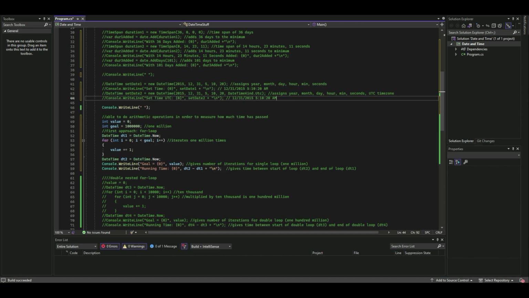And so in the first instance here, we are measuring the time it takes to do a 1 million iteration for loop. Above here we have dt1 equals datetime.now. Then below that we have dt2 equals datetime.now. And so dt1 will be the time before we start the for loop, and dt2 will be the time after the for loop.